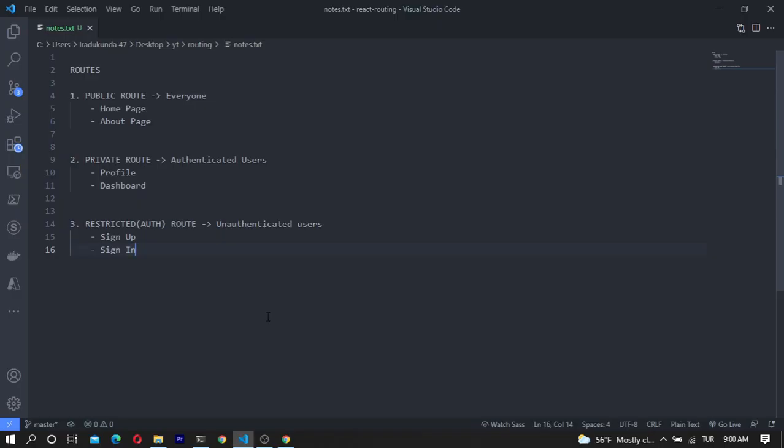Before we get into it, I want to show you the logic of our application. We are going to have three types of routes. The first one is going to be the public route, and the public route will act as a blueprint for the pages that are accessible to anyone, both authenticated and unauthenticated users. For example, we can have the home page or the about page.